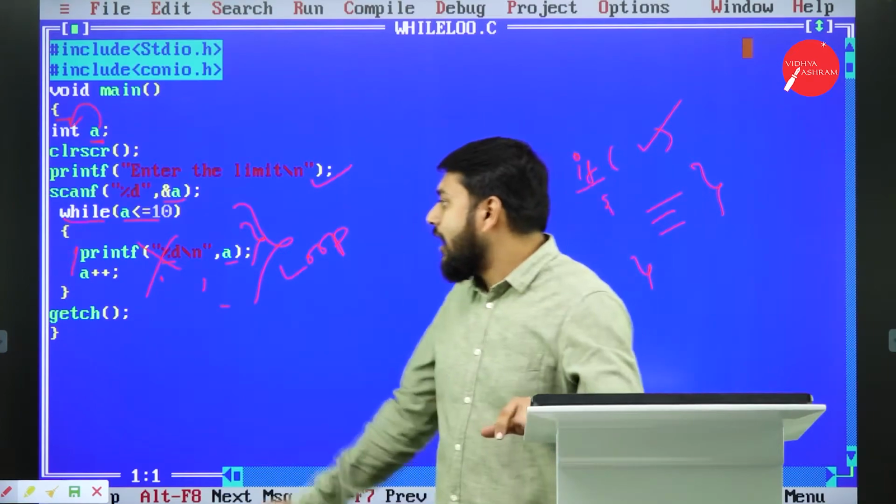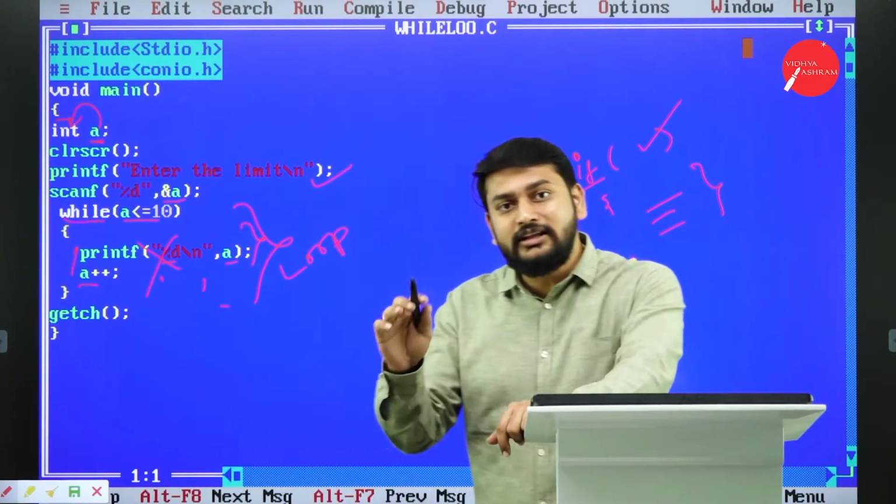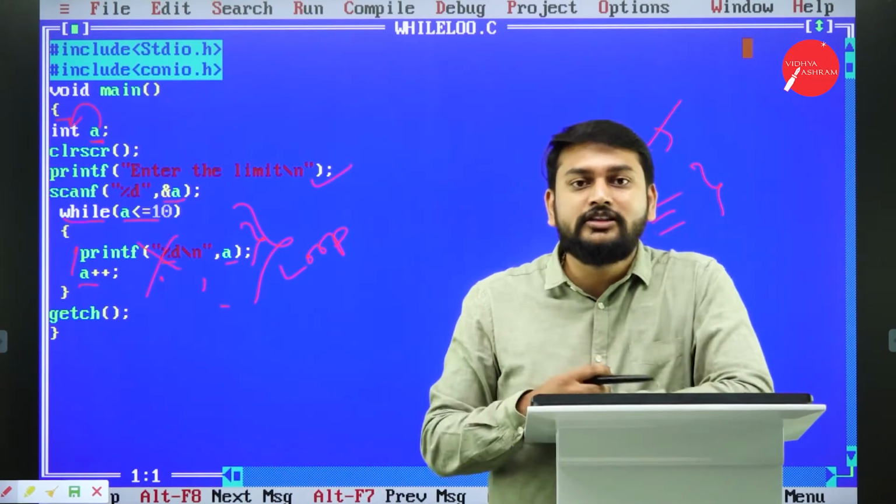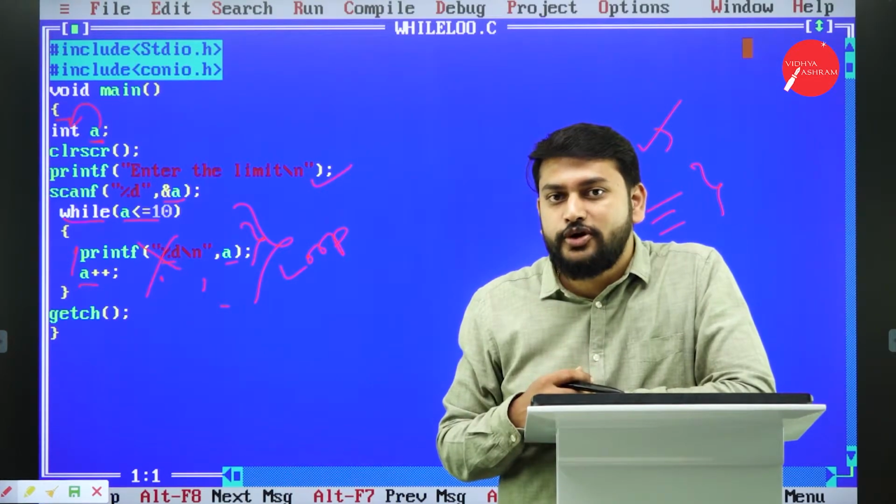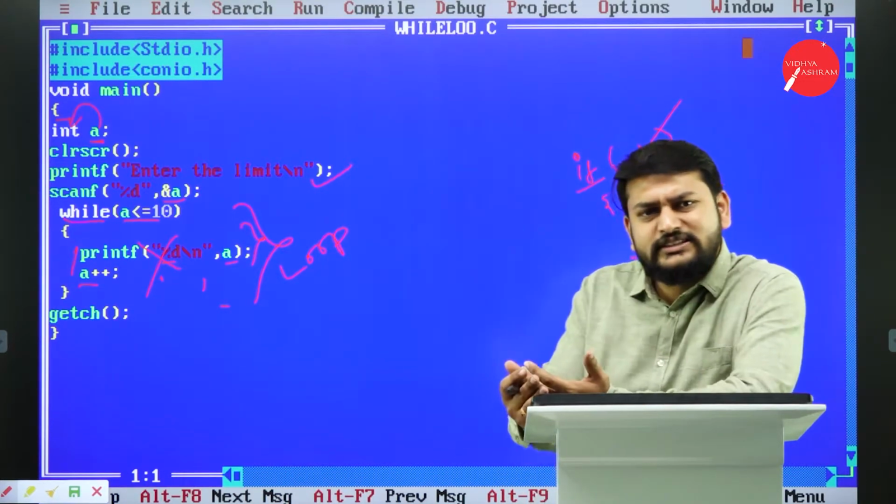So fine. After that, I'm incrementing the value of A. I'm incrementing the value of A by 1. So that's what you need to remember. So fine. What exactly is happening?